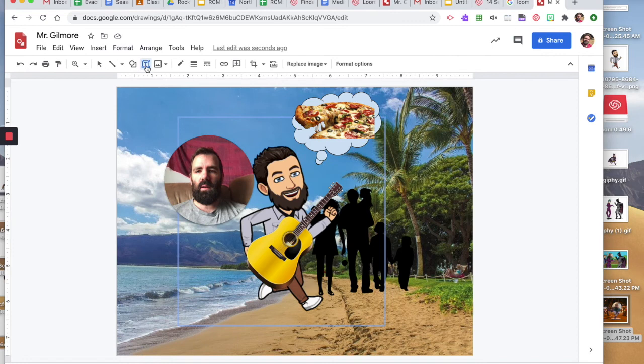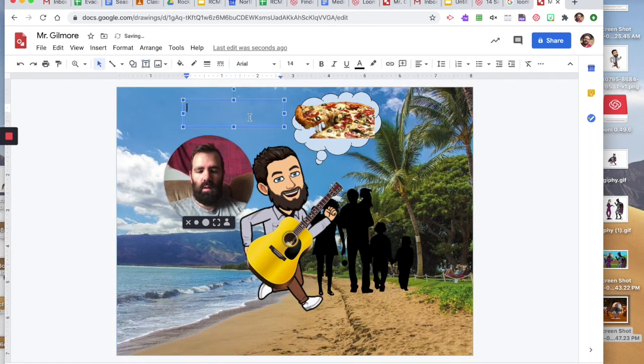So if you just click on the text tool, we got to draw a box. And I'm just going to say Mr. Gilmore. What I would like you to put in here, instead of my name, is anything that you go by, that you want me to title pages or responses to, how you want your name, if your full name isn't what you want me to call you.